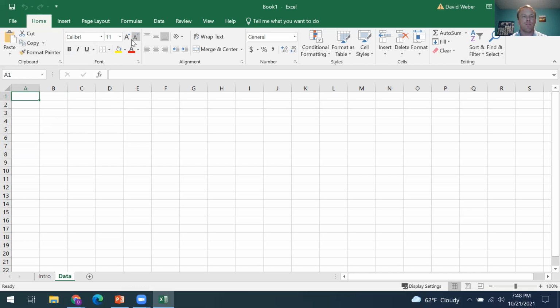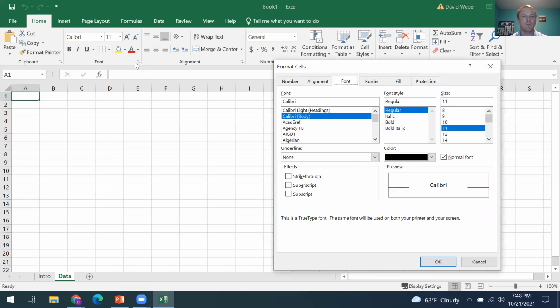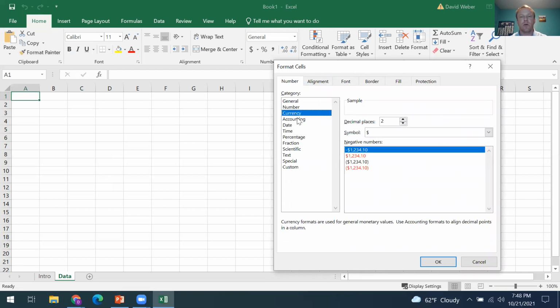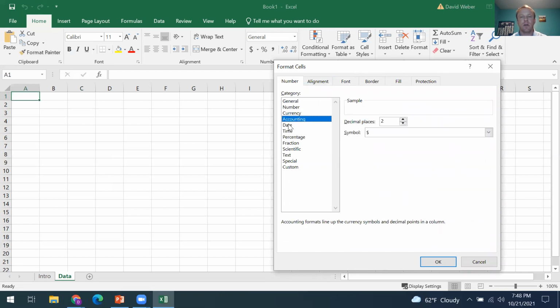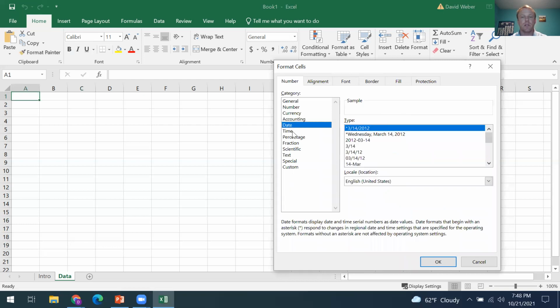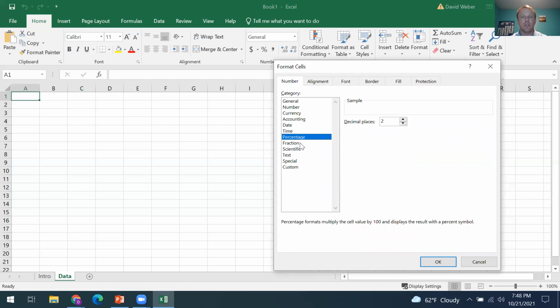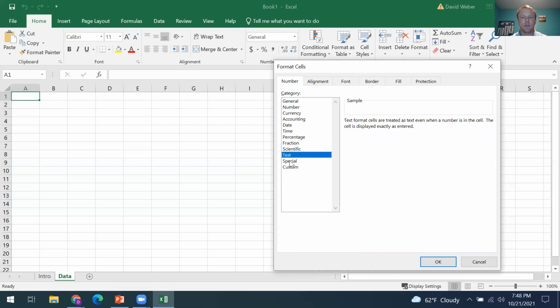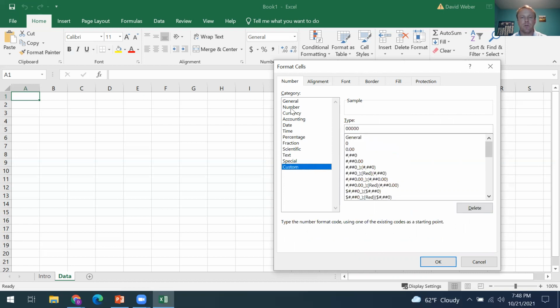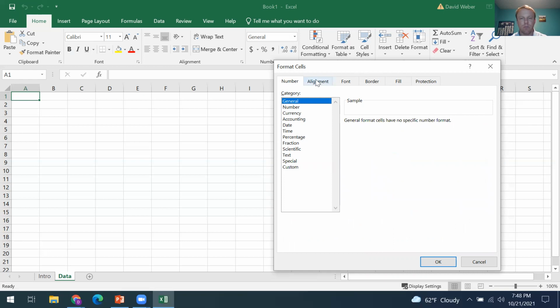You have your section for fonts, and you click that and it opens it up even further. Number for the cell, you can do general, number, currency, accounting. You can change the decimal point, change the symbol if you're using overseas. Date, time, percentages, fraction, scientific, text, special, and then custom. So we're just going to keep general right now.